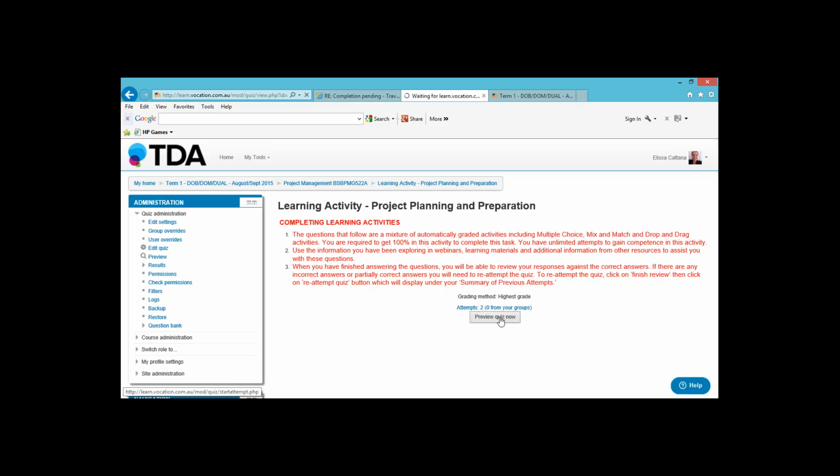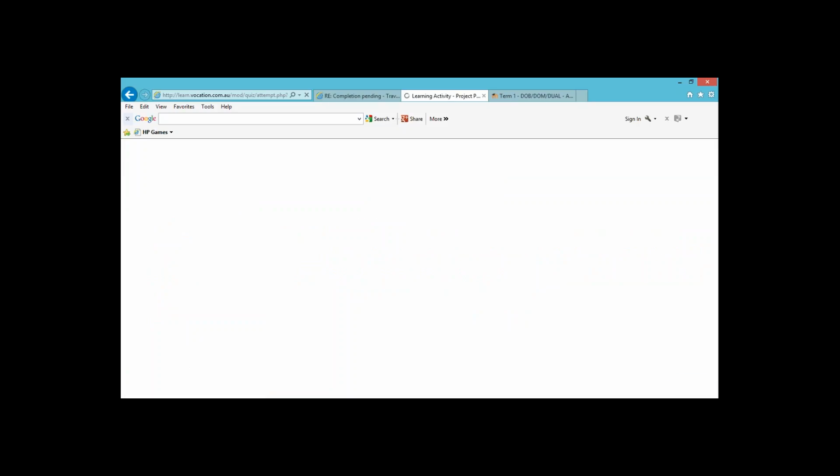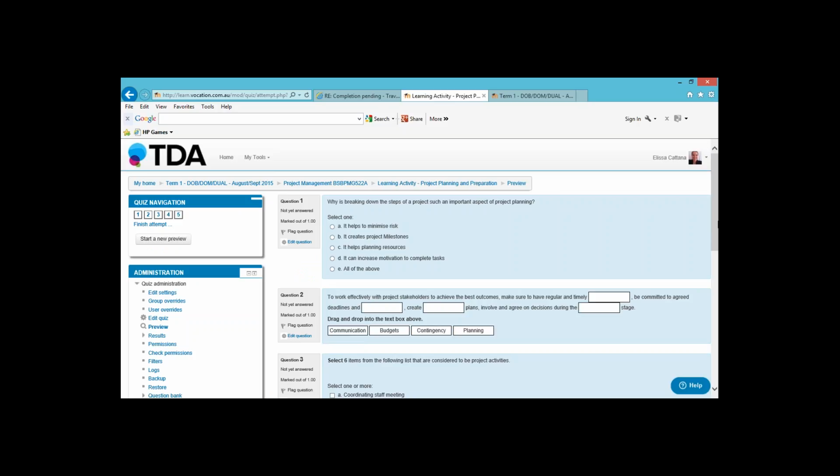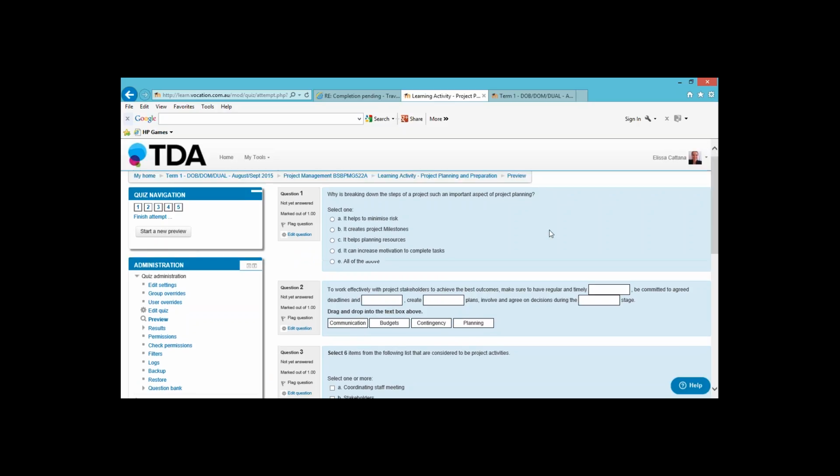So again, this is an automatic response quiz as well, which is great. Unlimited attempts. You only got 5 questions here, which is good. All right, the first question is actually, why is breaking down the steps of a project so important in that planning phase?